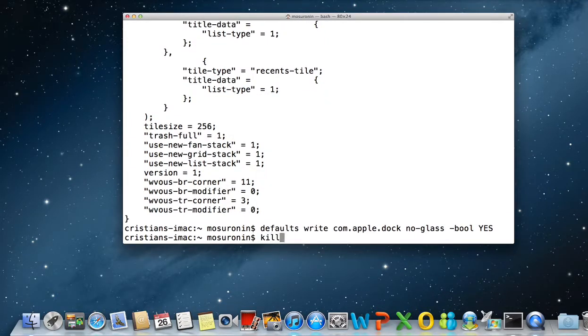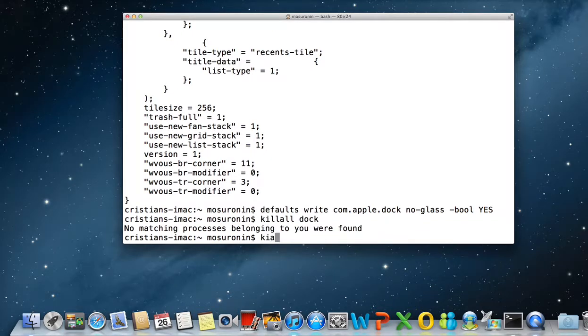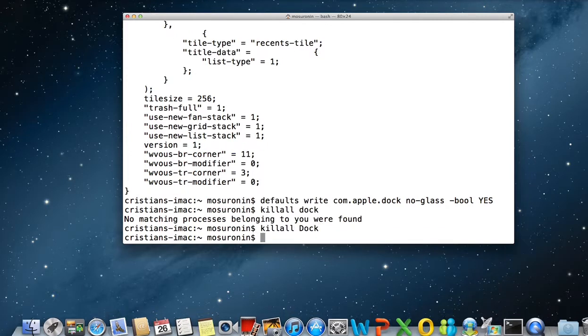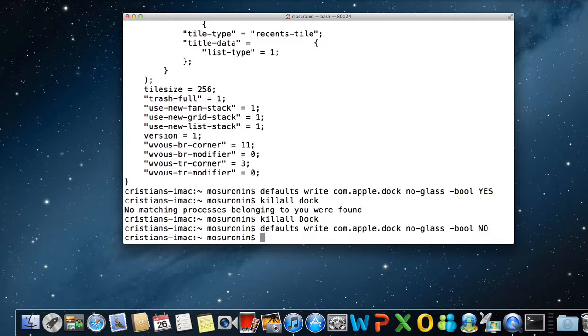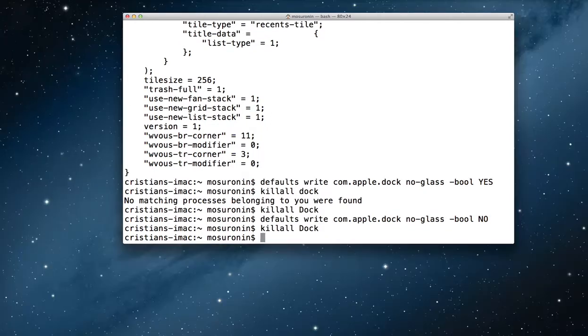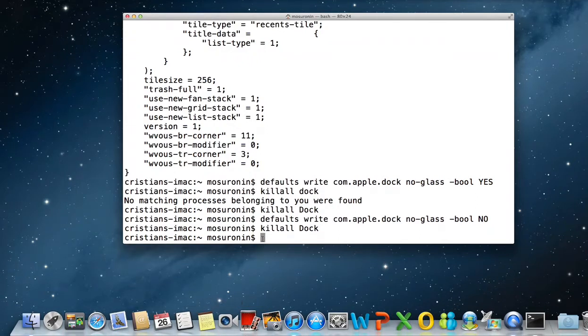There you go. To actually apply it, you need to restart the Dock. It needs to be capital. If you do it with no capital, for example, you're going to see that it's not going to find it. Okay, so it's got to be a capital. There you have it. The old two-dimensional look. All right, let's put it back. Set the boolean value back to no. Restart the program. And everything is back as it was.